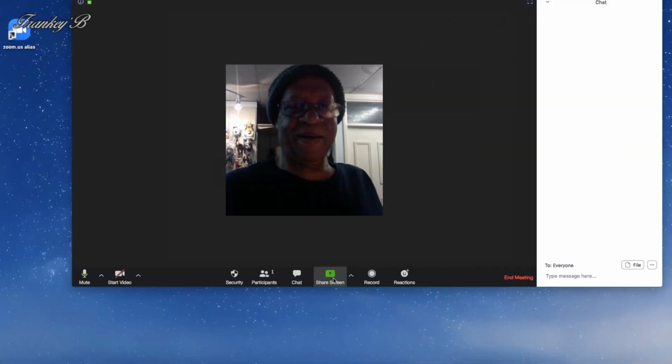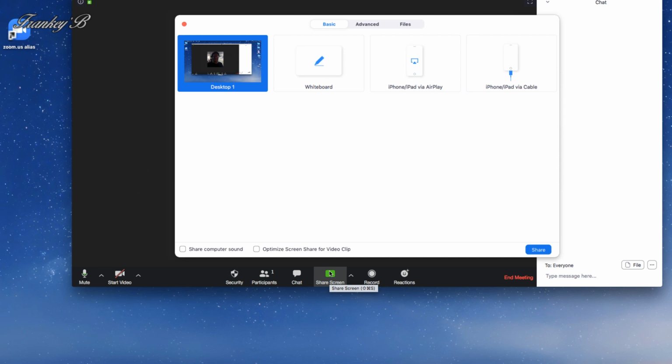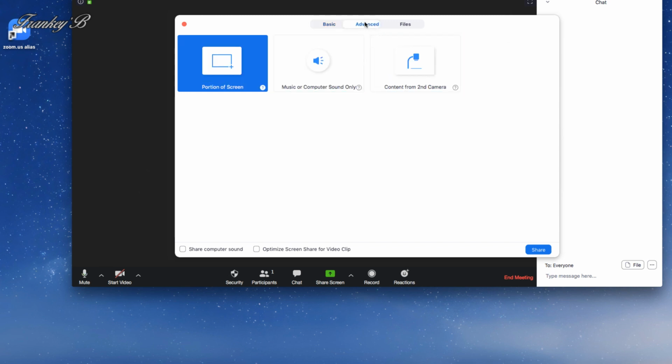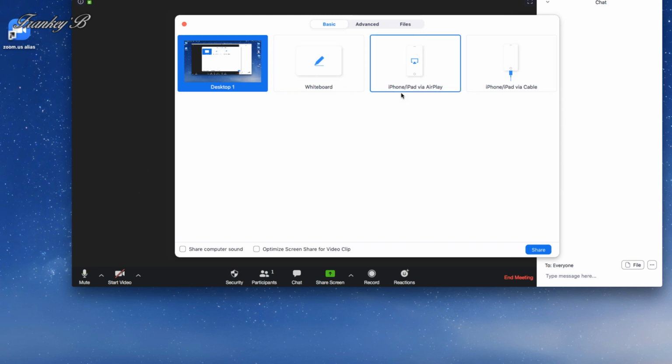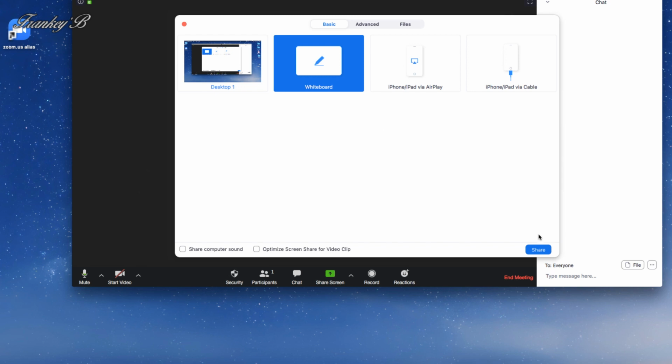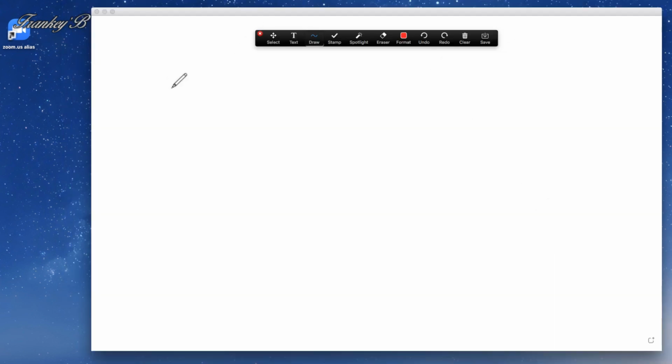Share screen. Share screen shows what's open on your desktop screen. Whiteboard, where you can draw, iPhone and Word document. To share something from your desktop, select it, then click Share at the bottom right. Or you could double click on the item to start sharing it.